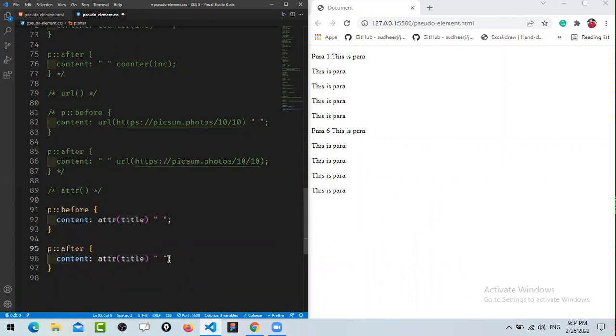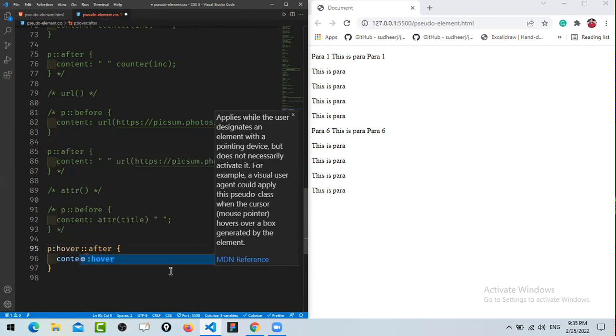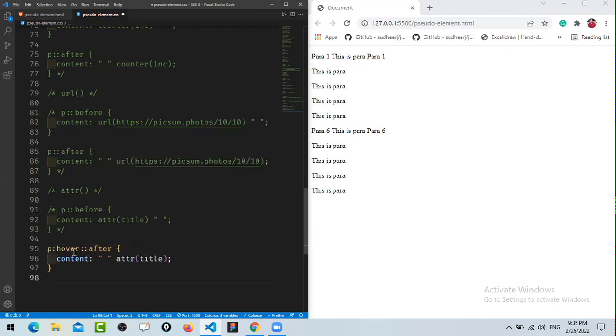after also. That also you can see. So I'm going to comment this one. So what else can we write here? Whenever I hover over this paragraph, generate this content immediately after that paragraph. So we do not have anything. Just see, I'm going to hover here. See, when I'm hovering here, it is coming. So like that, you can display any content.